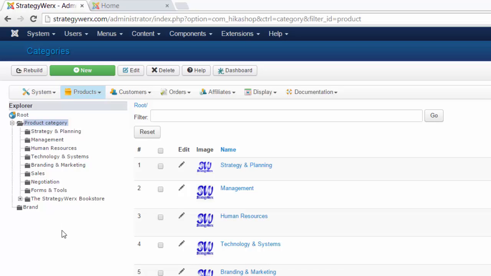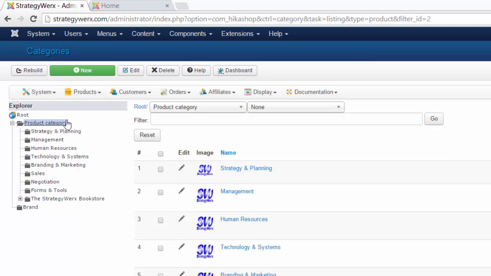The thing that tends to be tricky is that every once in a while you'll find yourself adding a subcategory instead of a top-line category. And if your various modules aren't set to show the lower level categories, it will seem like the subcategory just disappeared on you. Always make sure when you're adding a new category and you want it to be a top-line category that you add it from the product category level.